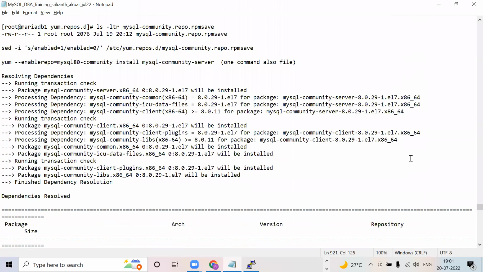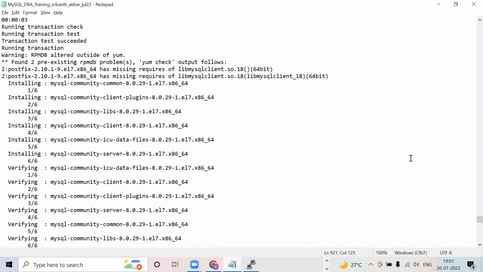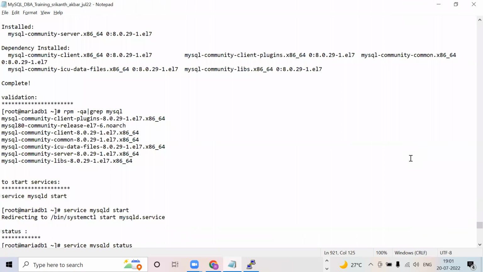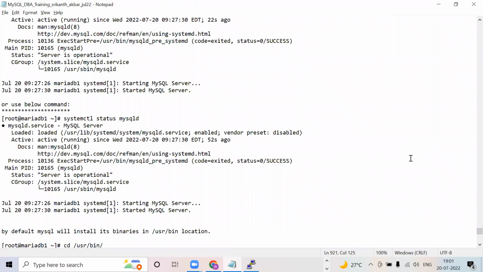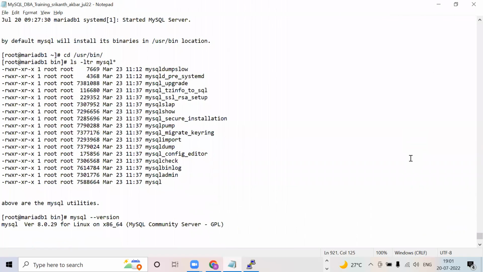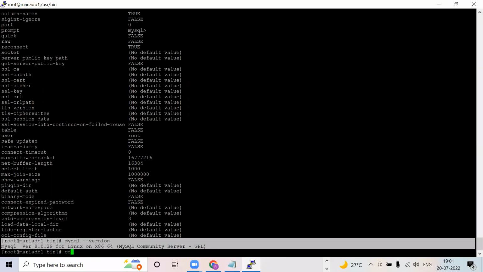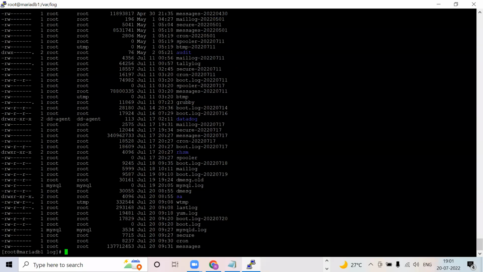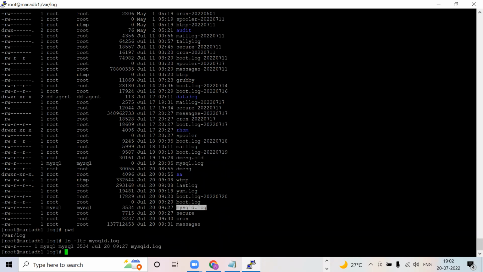By default, your log files will be available in /var/log. Let me show you. Just a minute. Scroll down. Now after the validation, you can check for the root password. If you don't have the root password, you cannot do anything; you are not eligible to log in. So go to the var folder, log folder, ls -ltr. It creates mysqld.log by default. ls -ltr mysqld.log. Go to this location.